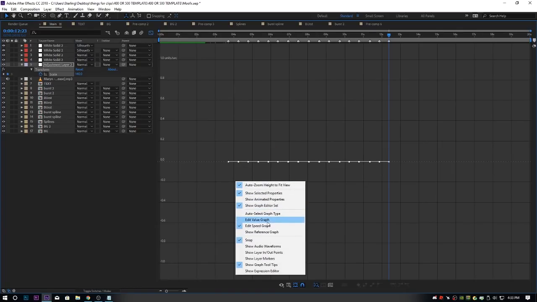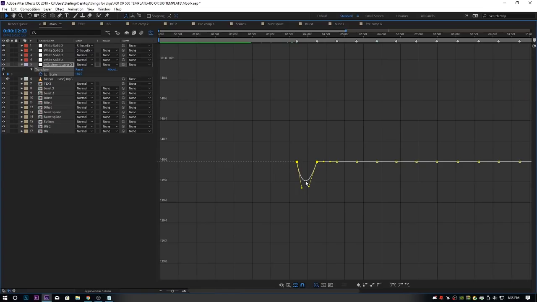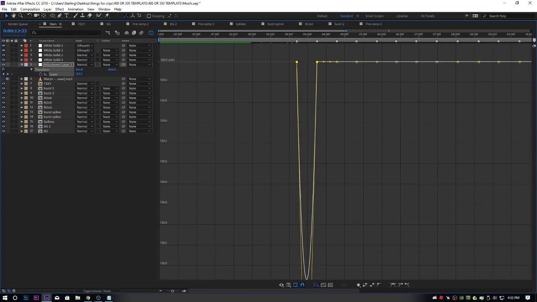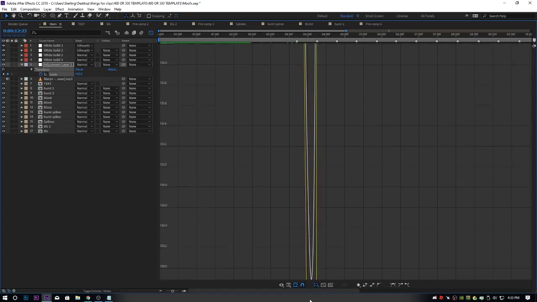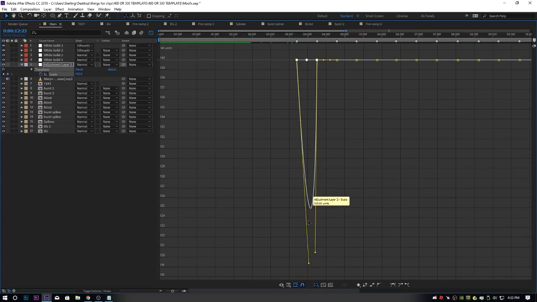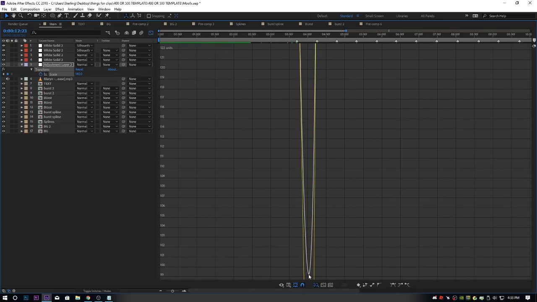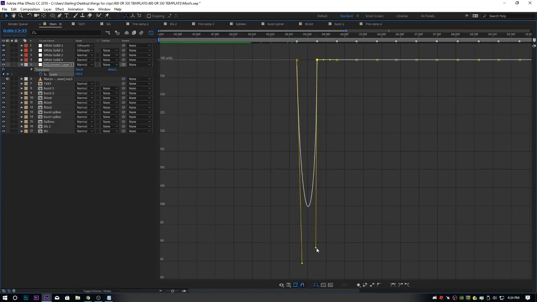And make sure you're on value graph. And now just select. Now zoom in a little bit. Select all the beats. Move down to, like, when you get to 100. Just go down to 100. Right here. And just do the same thing for every rest.